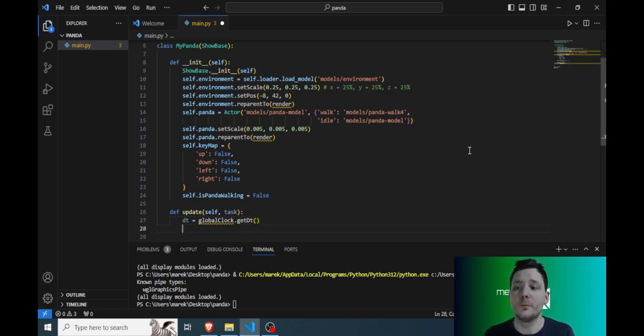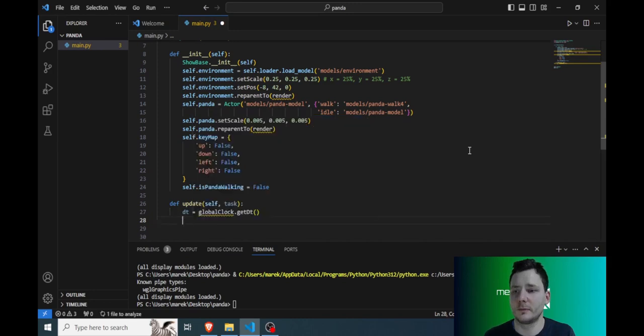And now what we can do is we simply check for certain keystrokes. If self key map, if it's true, if the movement up, which you can see by default is false, but once we press the up button or the W key, it will be changed to true. And in that case, when it's true, we want Panda to move forward.